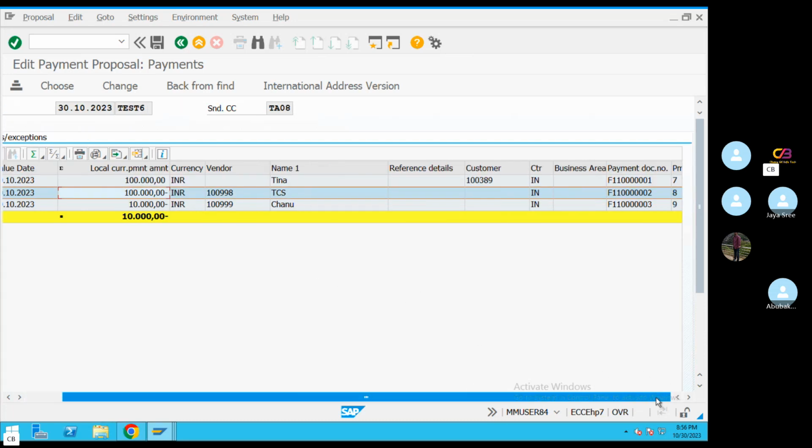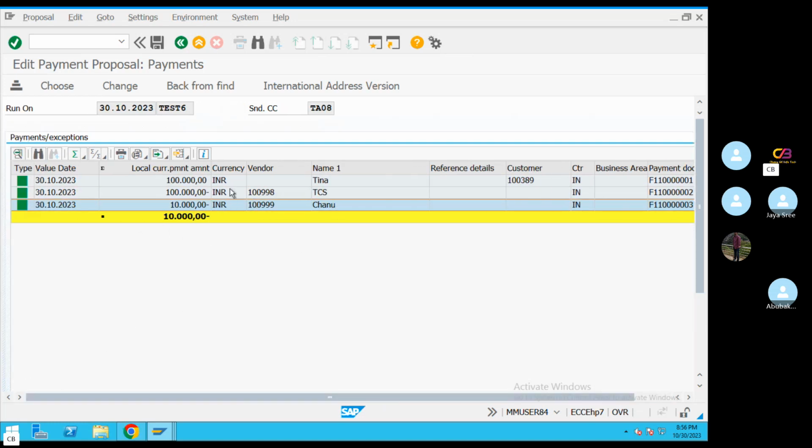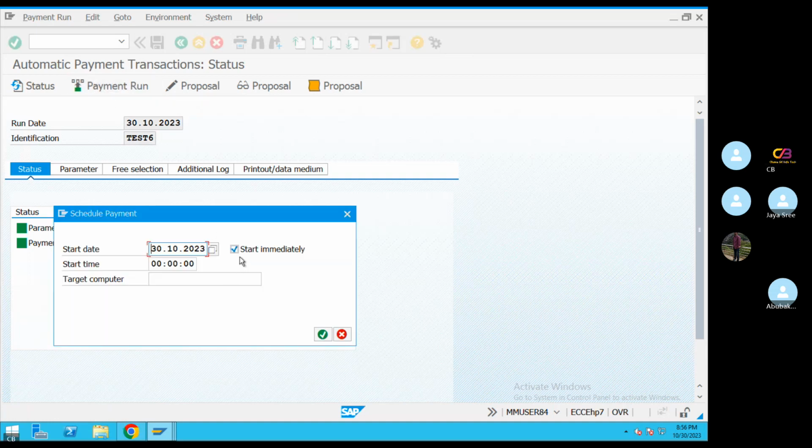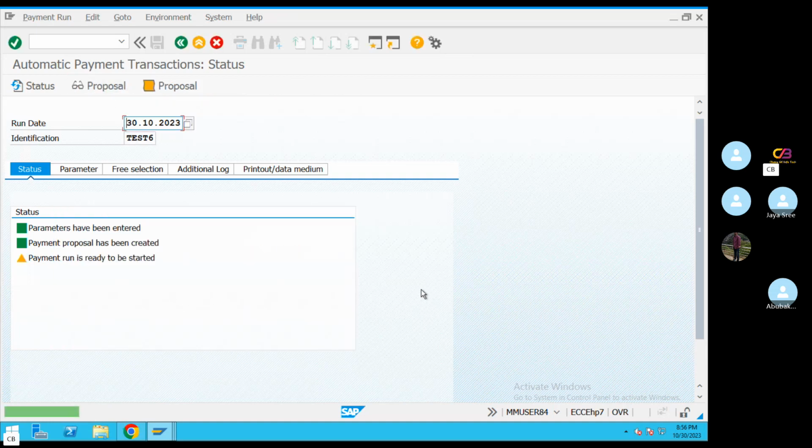The system picks all the payment methods also. The customer invoice, vendor and outgoing, the system picks them. Now when you do the payment run, the system will clear all the invoices. So just execute the payment run, click on this, enter.